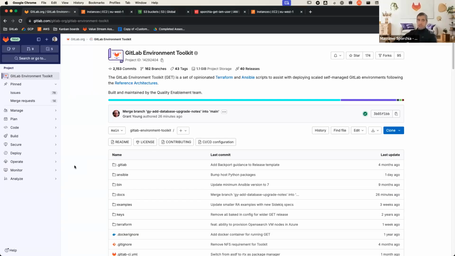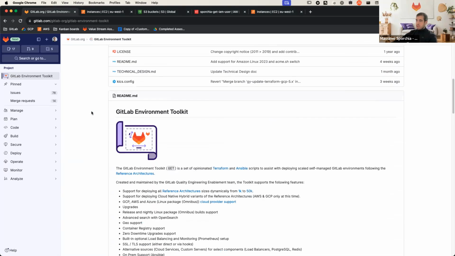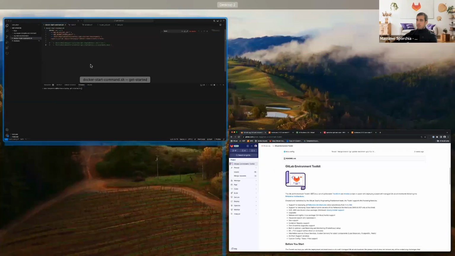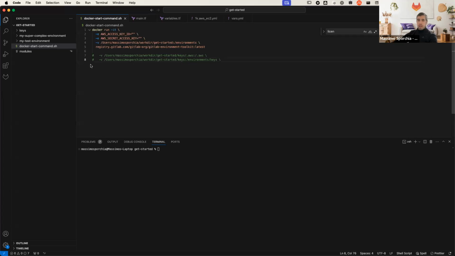So for whoever doesn't know what GitLab Environment Toolkit is, it's a framework that allows you to quickly set up a GitLab installation based on the reference architecture. It's a combination of opinionated Terraform and Ansible scripts that assist you in deploying such architectures. So it's a fully open source repository you can find on GitLab. This is the URL. And sometimes it's not that easy to get started.